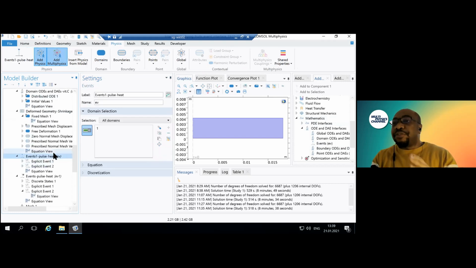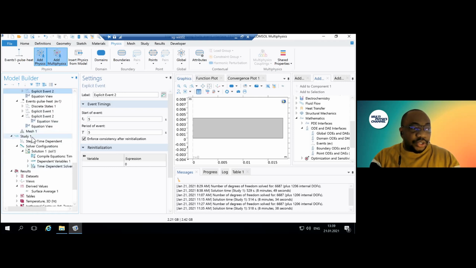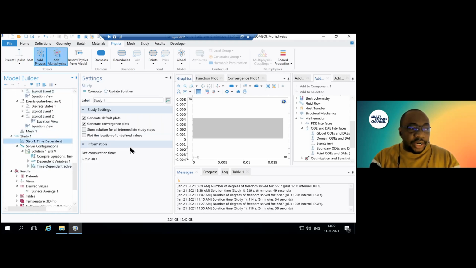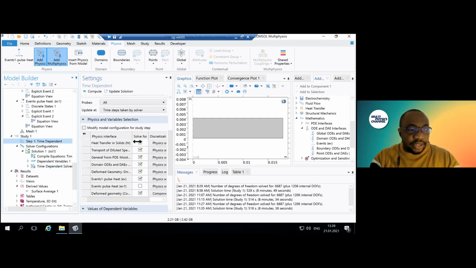So now, because we have two events, we want to trigger two events, the on and the off. So we use two explicit events, event one and event two. So this is for the first event, will be on for 3 seconds, then afterwards it's off within this period. So once you do this, you come to your study, make sure you couple it together with your heat transfer model, your heat or mass transfer model, which everything is checked.